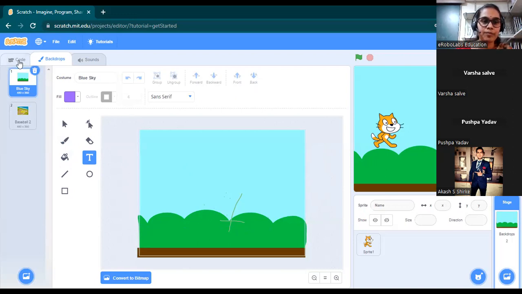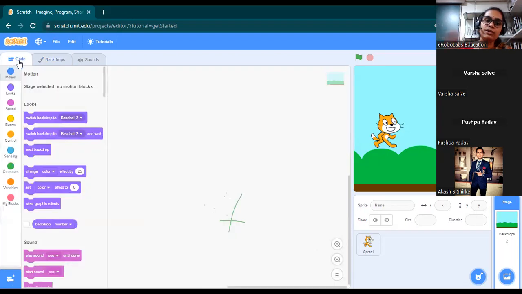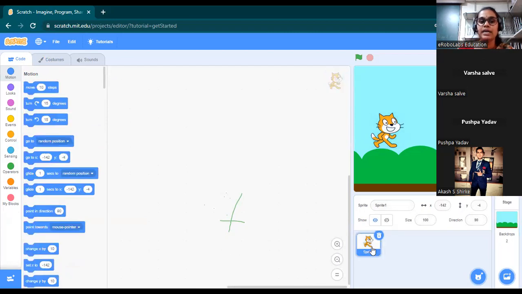Okay, now all of you go back to the code tab. Now all of you select the sprite. अभी अपन किधर है? बैकड्रॉप में है. Now we have to move with this sprite. स्प्राइट में क्लिक करो. You have to select the sprite from the sprites list.